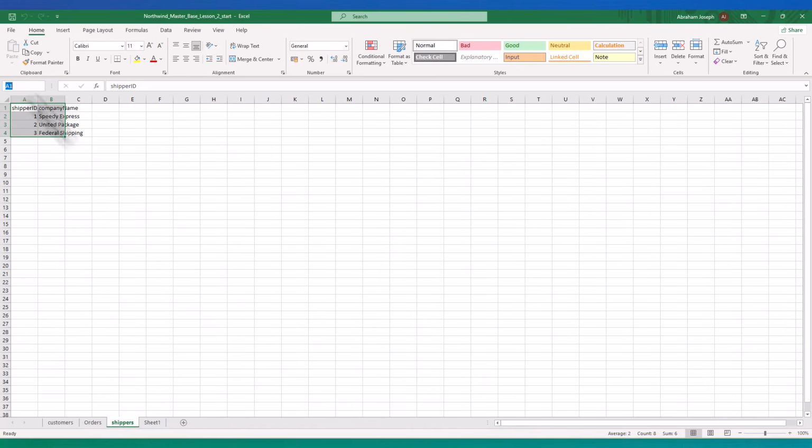To name this range, click on the address box. You can see A1 is selected. Just type Shippers underscore Directory. You cannot have spaces when you give names in the Name Box. You need to either use continuous text or use the underscore to have the spaces in between. I hit Enter. Now this range has been named Shippers_Directory.